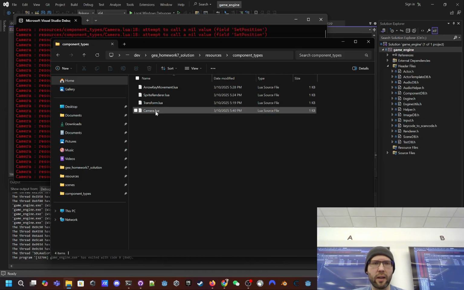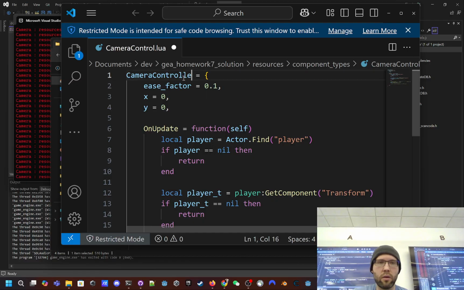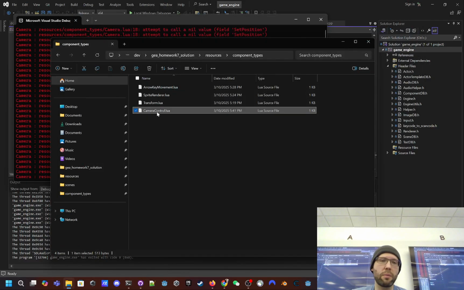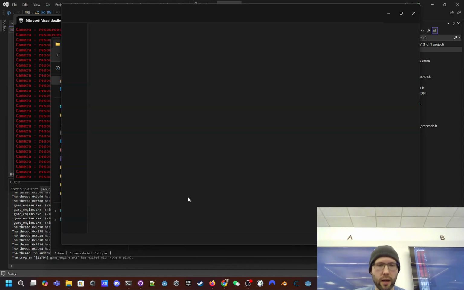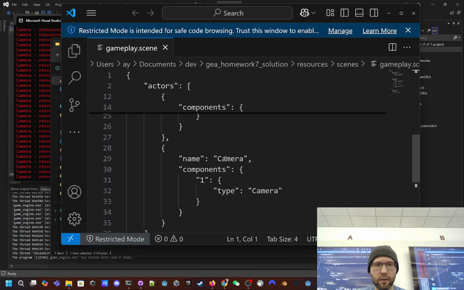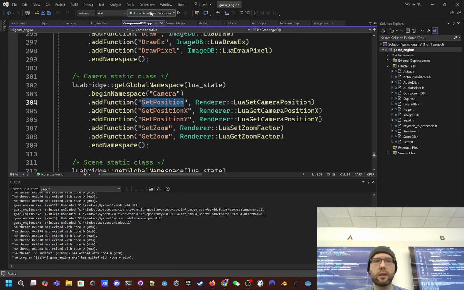Okay, so let's go back in here. I'm going to name this camera control, I think. What did I do? Is that it? Yes. Well, I'm going to rename it again. Okay, let's rename this again, camera controller, and then I need to update our scene file because now it has no idea what camera means. Okay. There we go. And now let's see what happens.